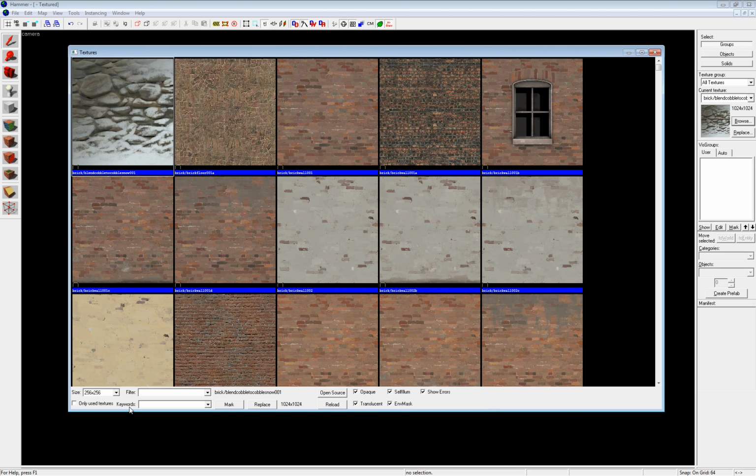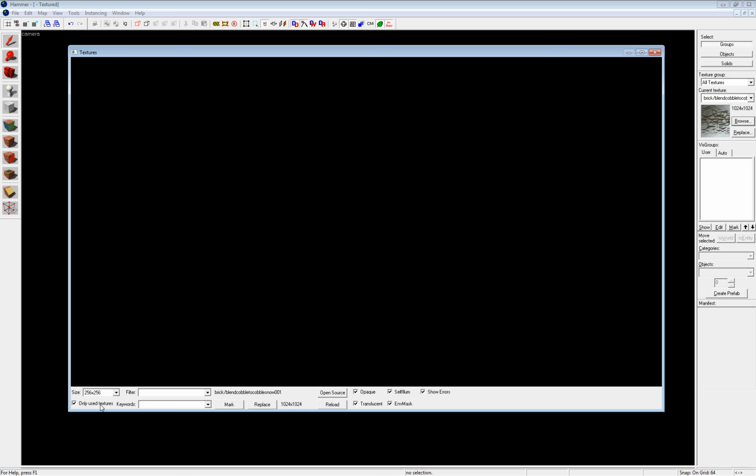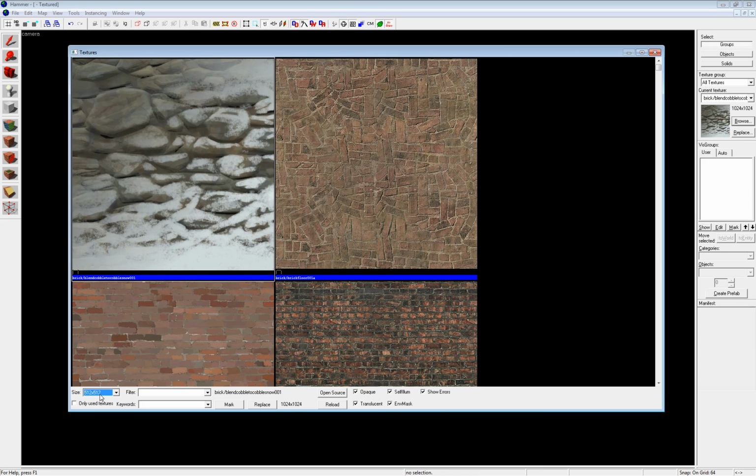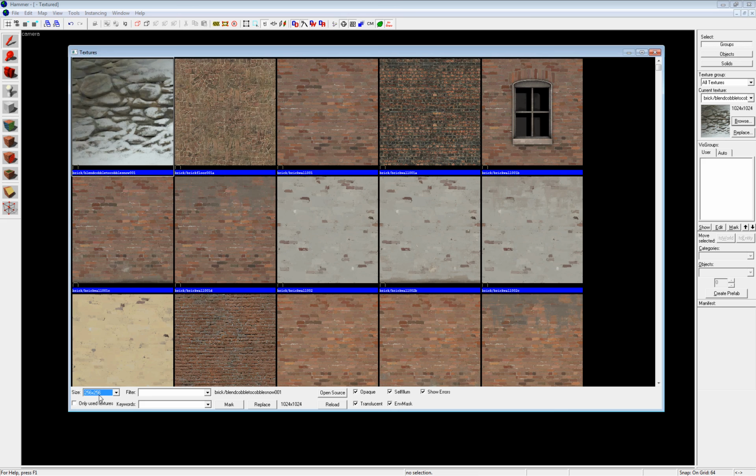And you can change settings here. You can click these things if you want to. Open source, reload might be useful. Replace, you can access this here as well. Mark as well. You can click only use textures, and sometimes it's useful. And you can change the size, like if you want the preview to be smaller or really huge. And you actually have filter and keywords. Now, keywords, in the information file for a texture, you can put keywords. So that's what it uses.